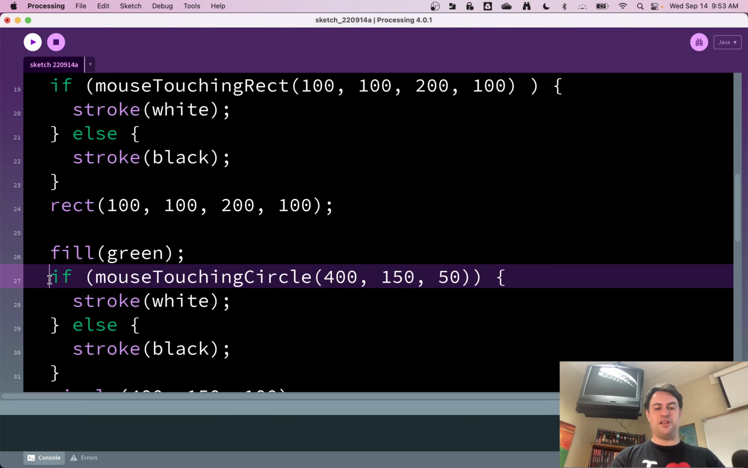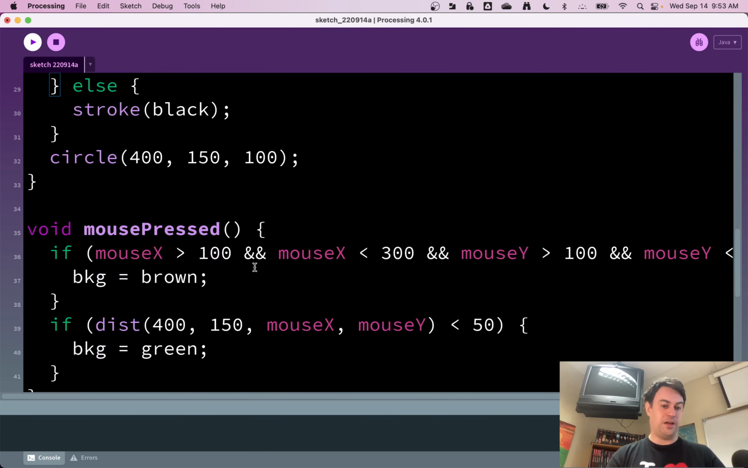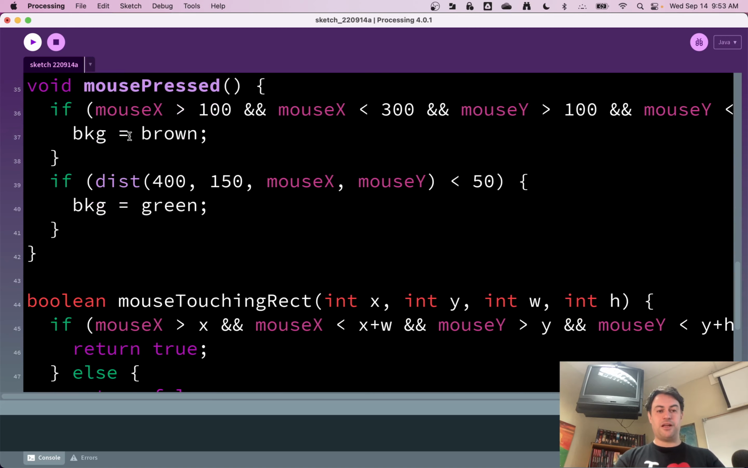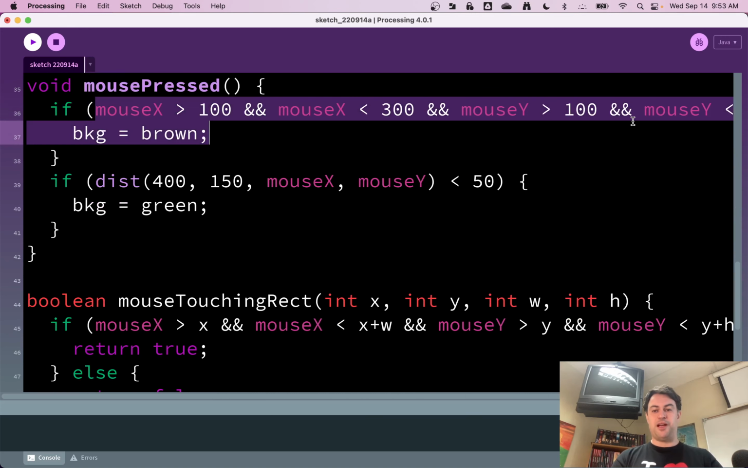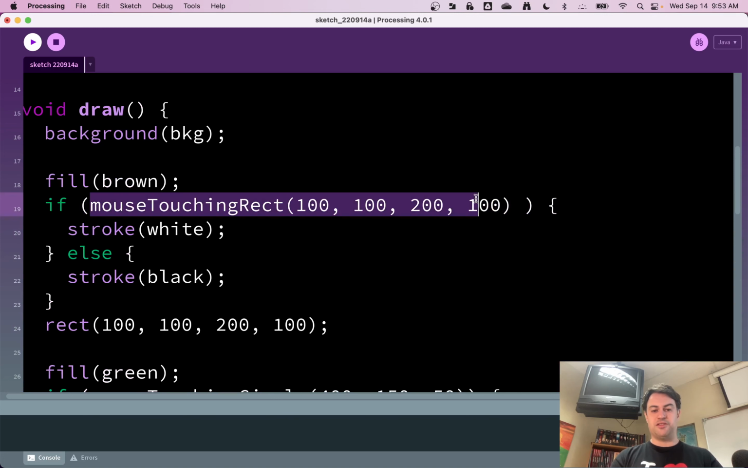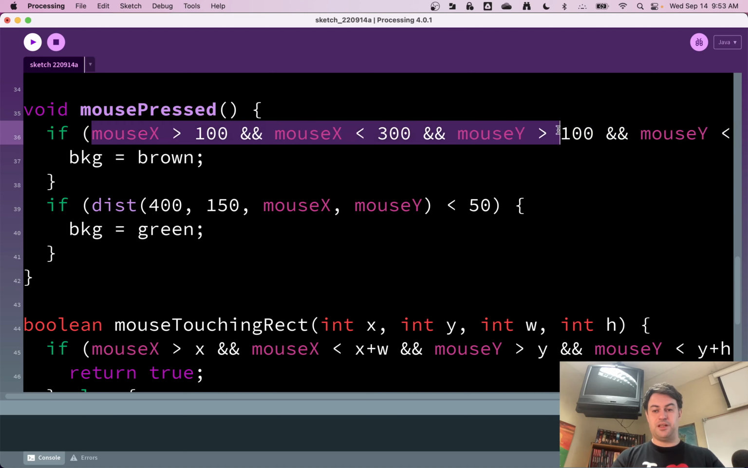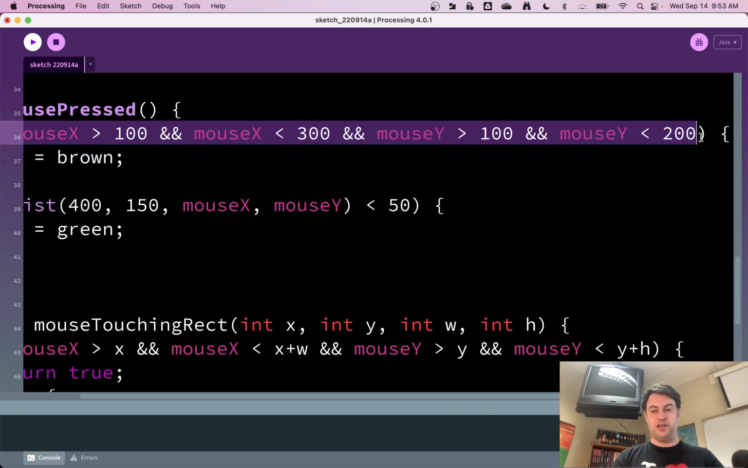Now this if statement really reads nicely, right? Reads like a charm. So that's going well, I think, so far. Now I can also, in my mouse pressed function, put this code in here too. So I can use mouse touching rect elsewhere. I can reuse it.